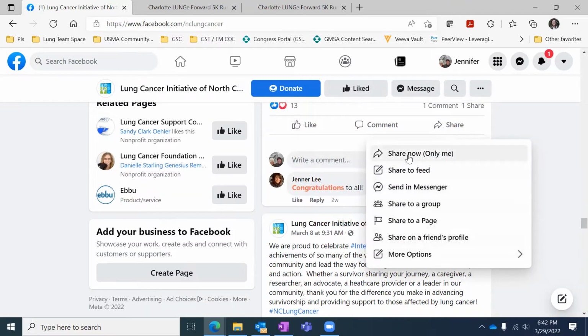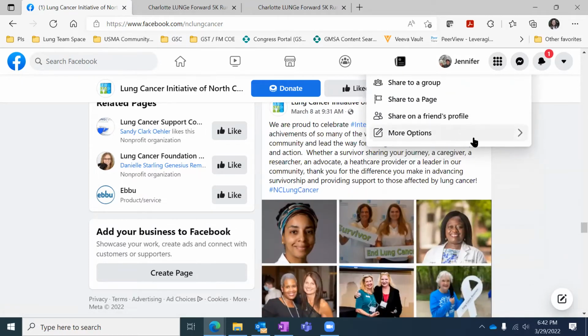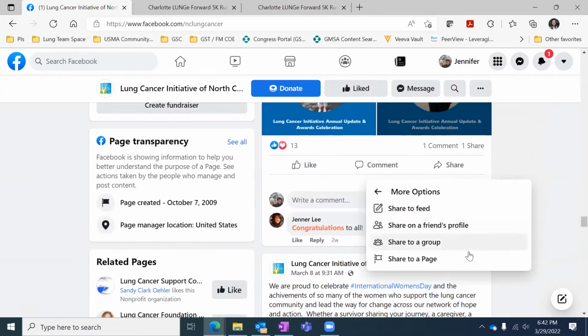So I can share now, and it's telling me that the last time you shared something, you only shared it with yourself. So if you're going to share this again, you're only going to see this. It's kind of telling you. You could share it to your feed. You could send it in Messenger to somebody else. And we're not going to talk about Messenger today. You could share it to a group, a page. You could share on a friend's profile. And then you have more options down here.